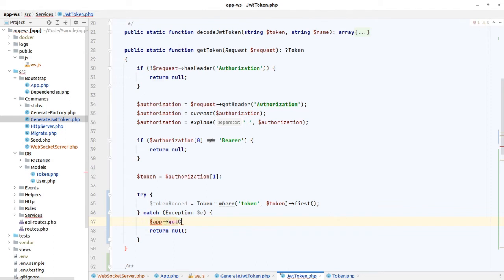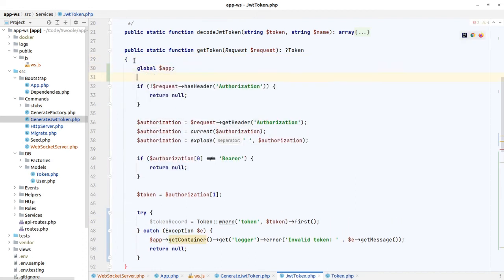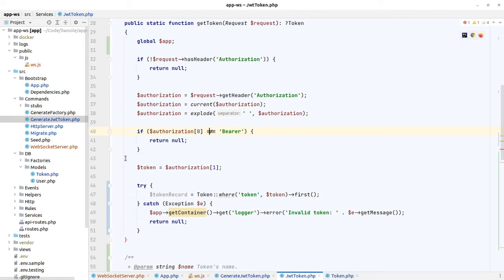So get container, get... I can probably build some helpers to make it easier, right? And valid token, okay, there it is. And now I need to bring this from the global. Okay, so with this in hand, I will have the record to return. So there's only one more thing here.